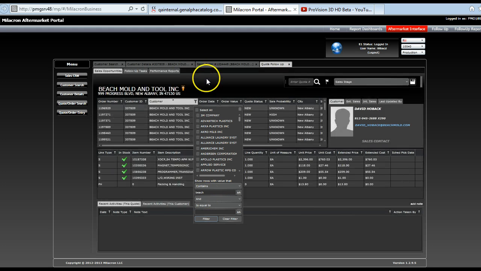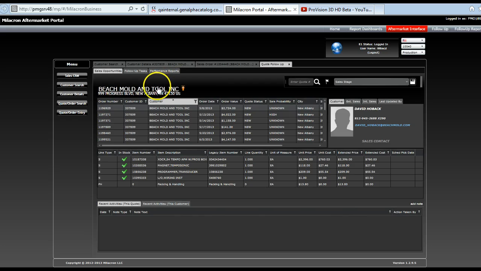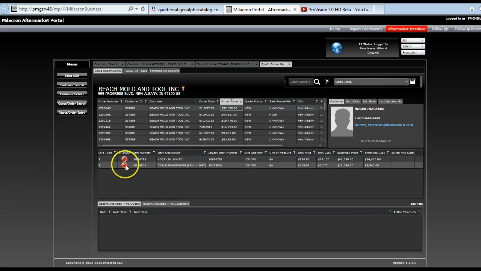I'm going to filter for that, and you see it brings up all the beach mold information, and this is all based on the 999 Progress Boulevard as our main address, and I've got all my quote value and order value for beach mold, so I can sort those and look through those various quotes. And as I select here, it'll load the quote data below there, so it shows here on this scenario, this is that large transducer order that they have.